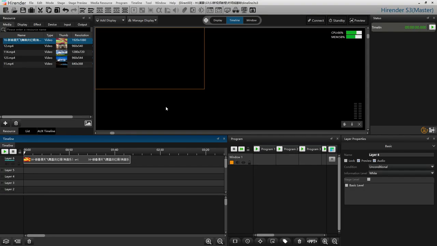In this video, I will introduce the fundamentals of the timeline. The timeline is at the bottom left of the layout. There are 6 layers in the default settings. You can add or delete any layers based on the project requirement.